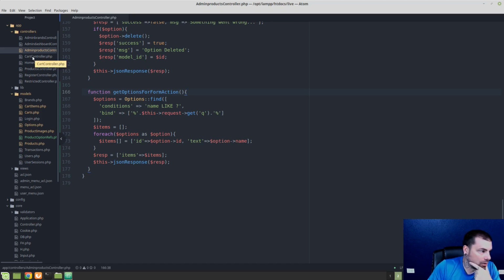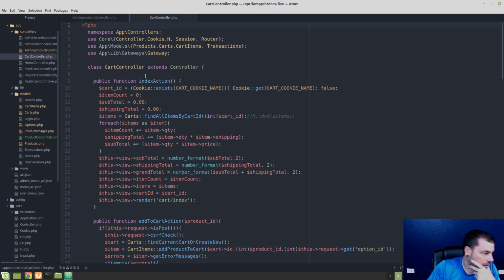The next thing we'll do is open up our cart controller, I believe. Yeah, cart controller.